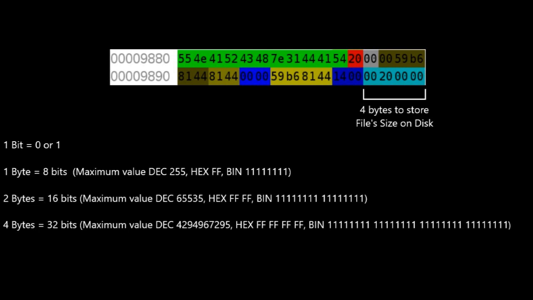There are only 4 bytes of data that can be stored there. And we know that the highest number that can be stored in 4 bytes is 4,294,967,295. There lies the problem. It's not a problem with your PC or the USB drive. The problem is the FAT32 format.